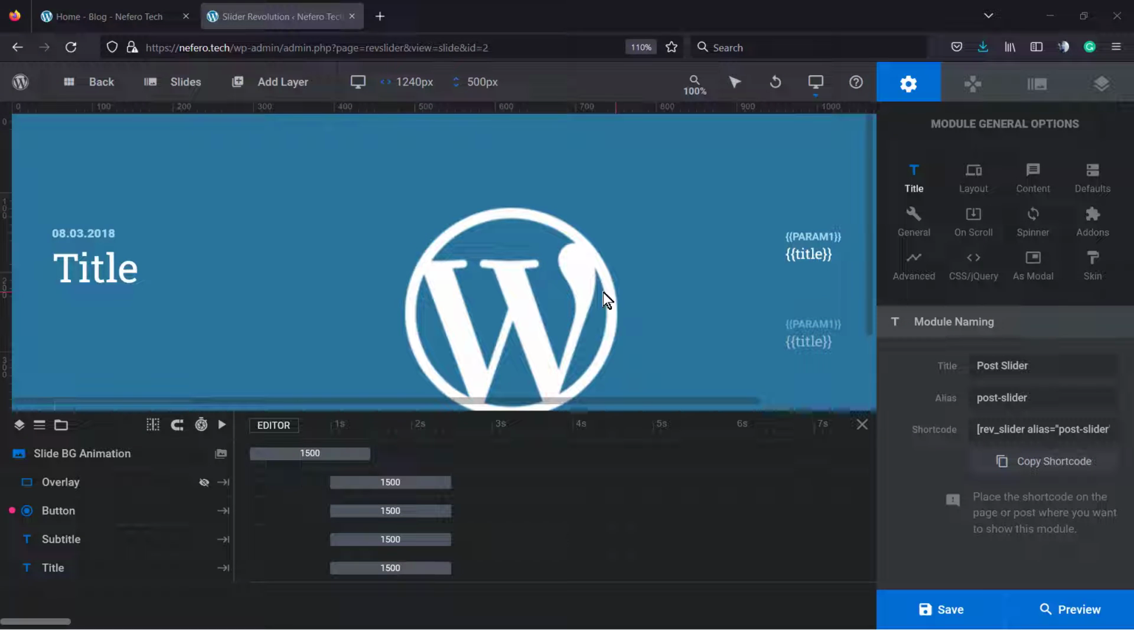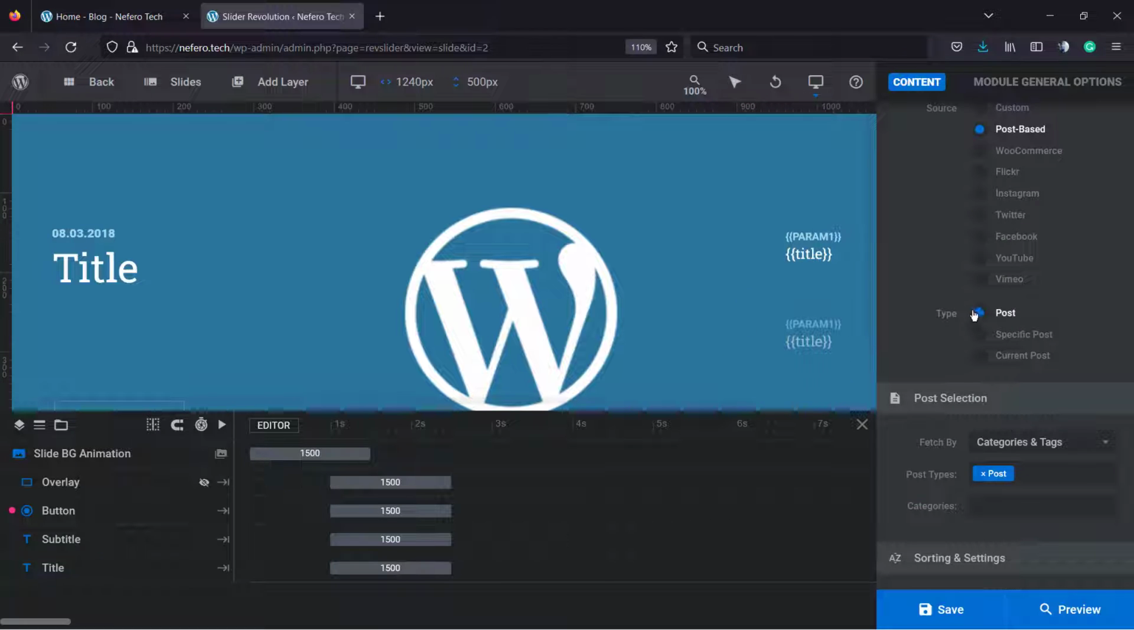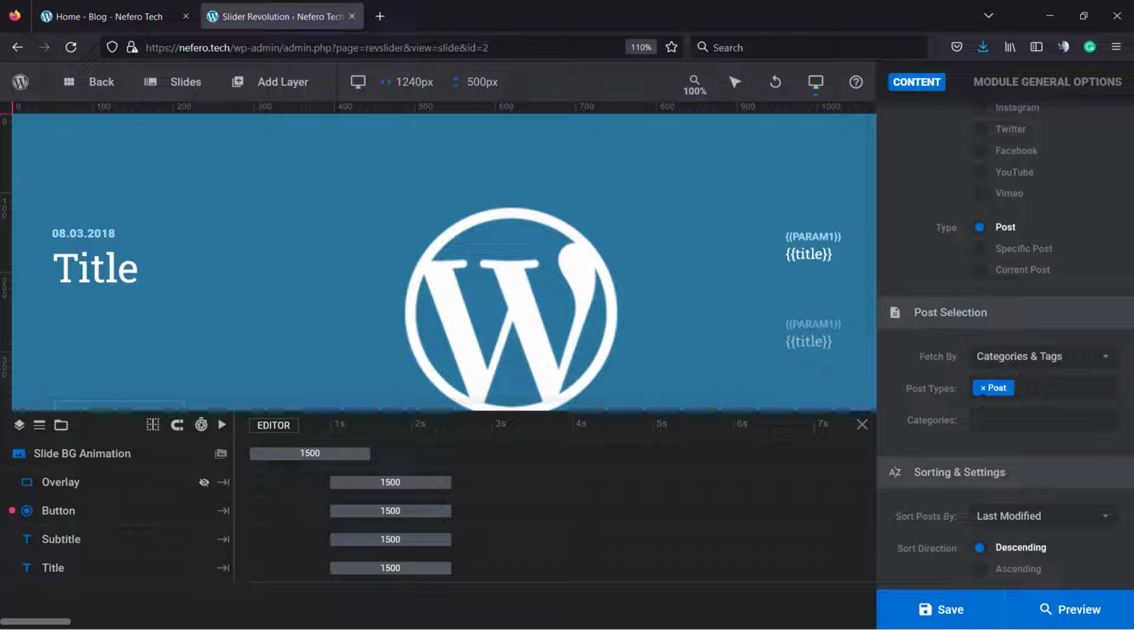So, what we're gonna need to do is have a look at the right sidebar, okay? On this gear icon, next to layout, we're gonna be looking at the content, okay? Right here, click on it. And the source is posts based, okay? This slider is gonna call the featured image and the titles from the latest posts of your blog. Scroll down just a little bit, and this is the guide that we need to set. Post selection, okay? This is the most important part, and this is what is going to fix the issue.